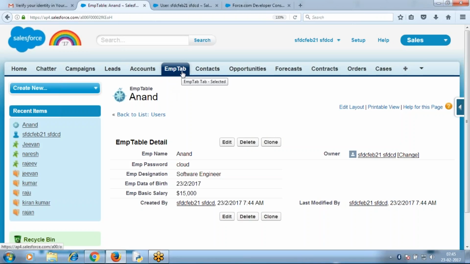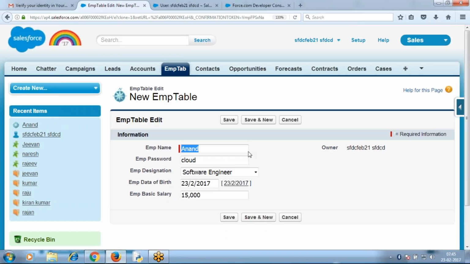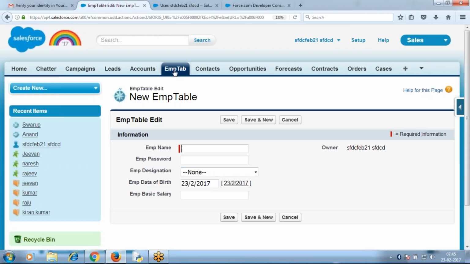So now again click EMP. Clone means a copy of the record, with the same record values copied. Click clone. Same on cloud. Team lead, 25 K. I can give K. It creates automatically. Save. It saves. Save a new one, one more record. A record is created.